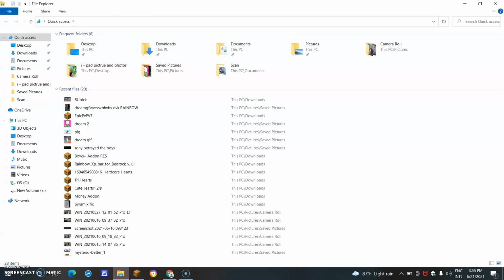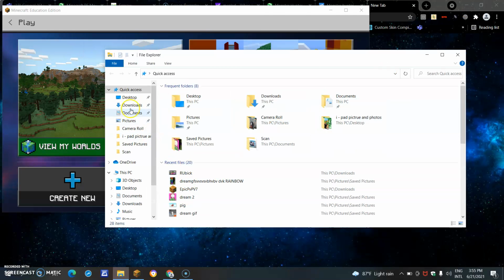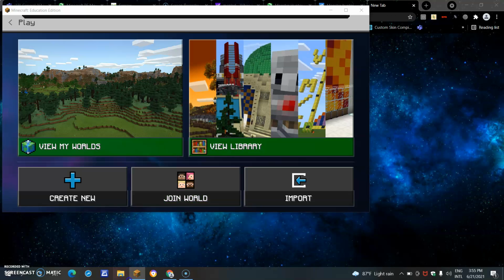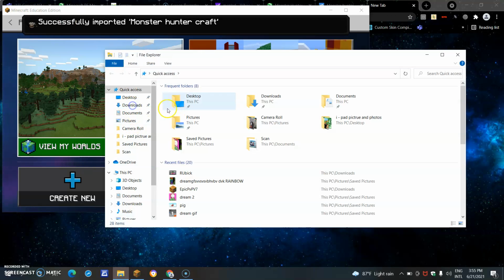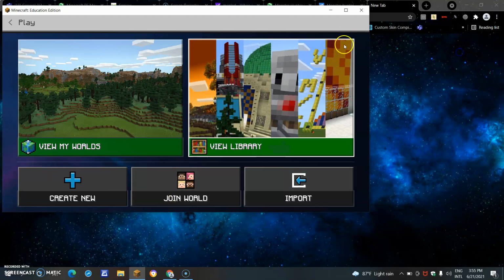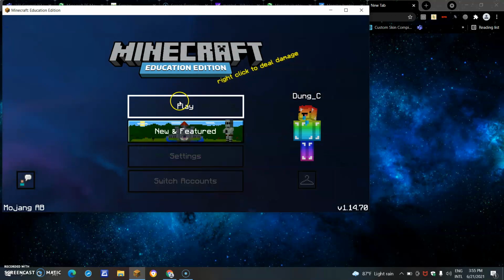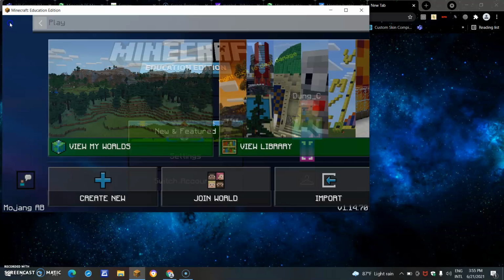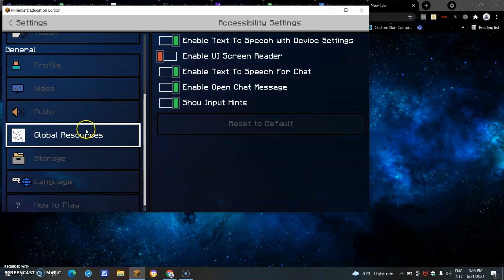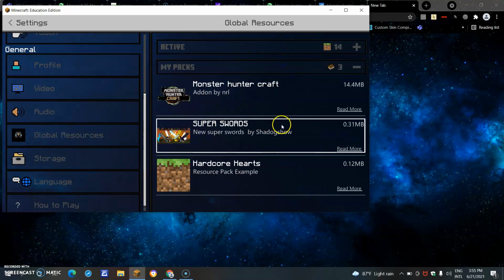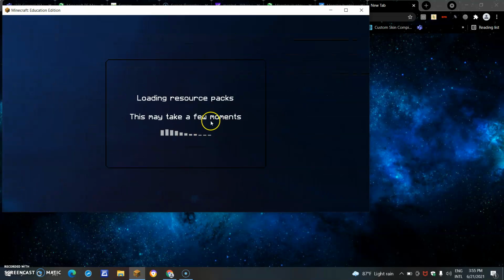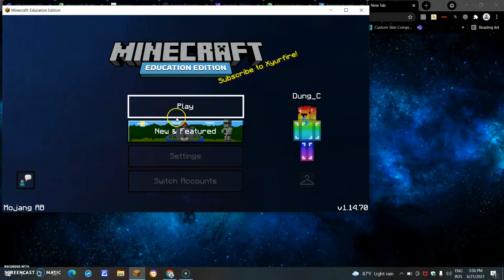So you go into files, just shorten it, and then go to... Okay, so once you go to file, you click the Monster Hunter Craft thingy, and then you go to here, and then you go to settings. Scroll down. Global resources, and then you should see this. Activate. You need to activate it. Just waiting. You go to play now.